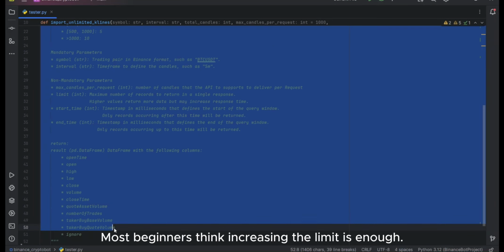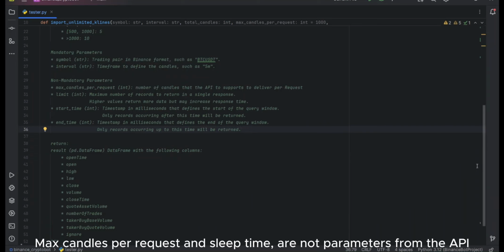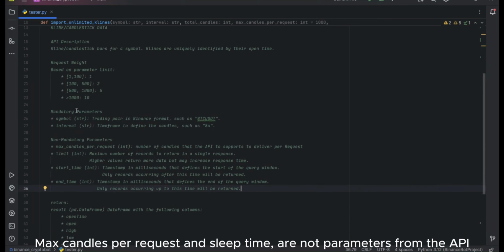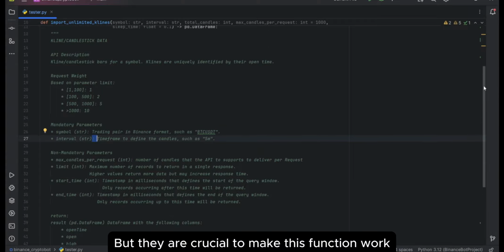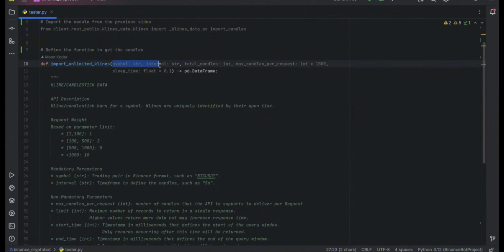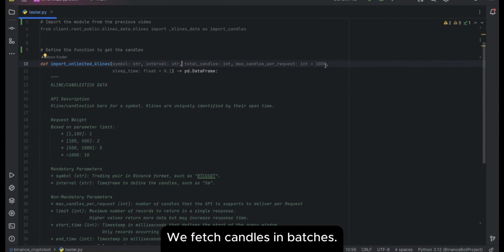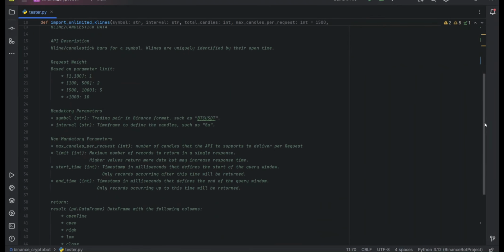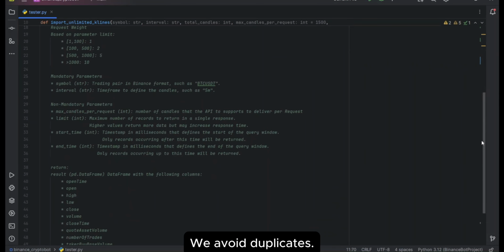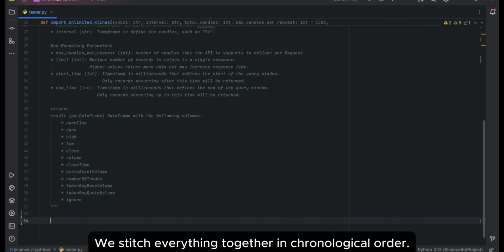Most beginners think increasing the limit is enough. Max candles per request and sleep time are not parameters from the API, but they are crucial to make this function work. The idea of this function is simple. We fetch candles in batches. We move backwards in time using endTime. We avoid duplicates. We stitch everything together in chronological order.